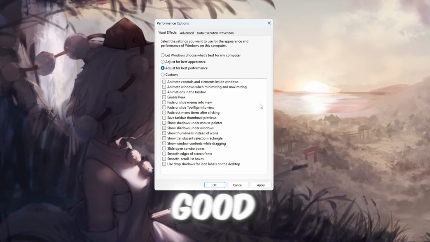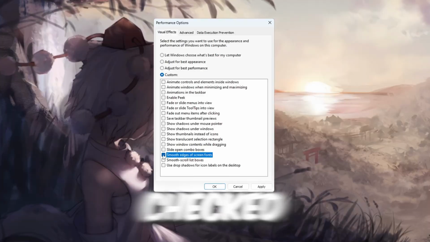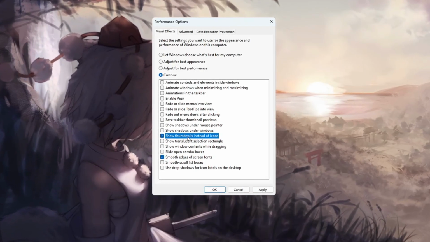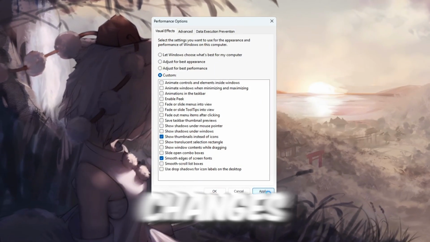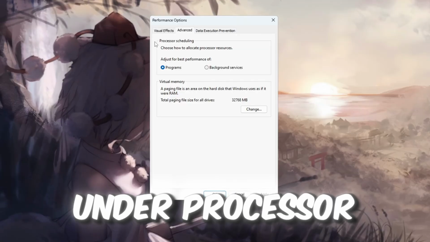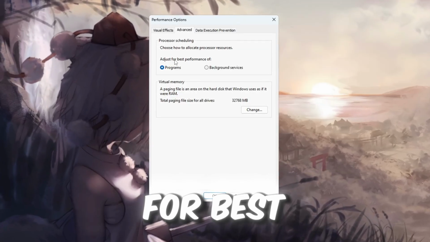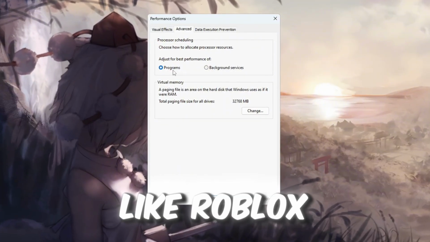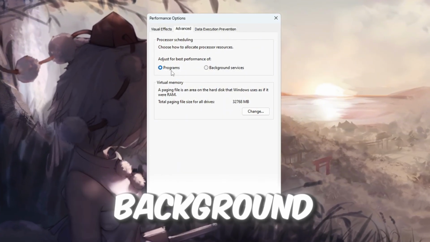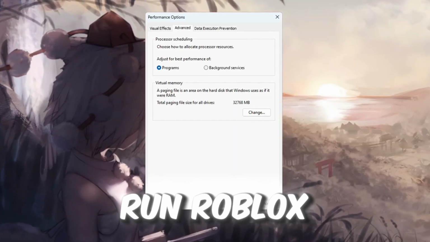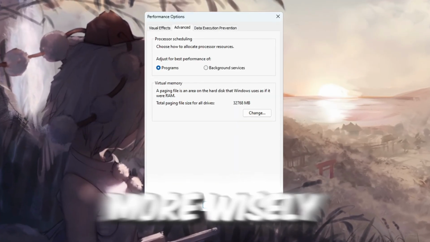To keep things looking good, make sure these two options are checked. Smooth edges of screen fonts. Show thumbnails instead of icons. Then click Apply to save your changes. Now go to the Advanced tab at the top of the same window. Under Processor Scheduling, choose Adjust for best performance of programs. This gives more power to programs you're using, like Roblox, instead of things running in the background. Click OK to finish. These settings will help your PC run Roblox faster by using its hardware more wisely.